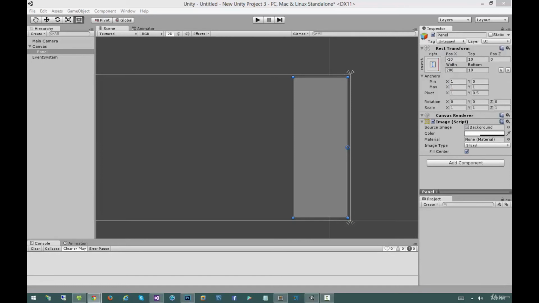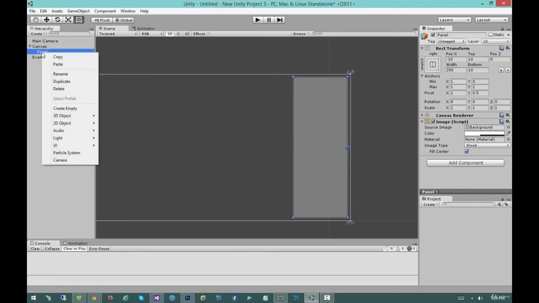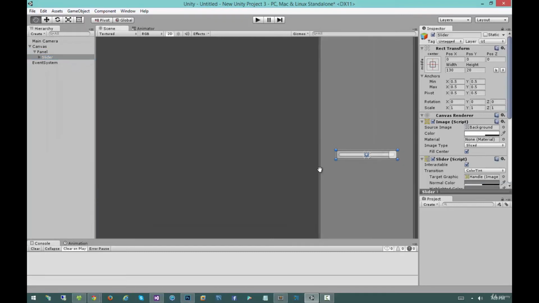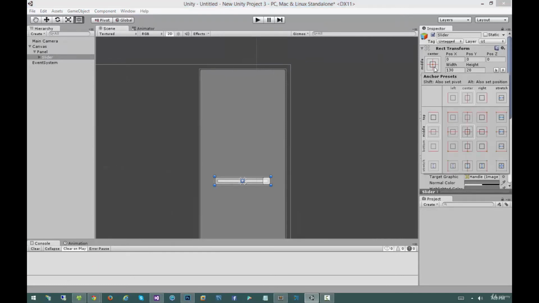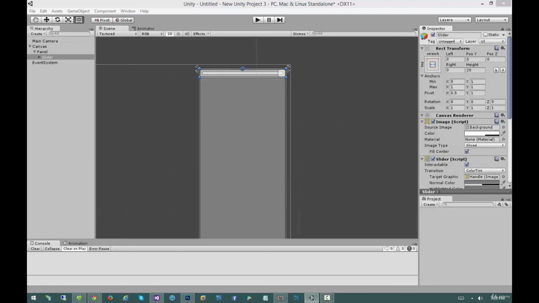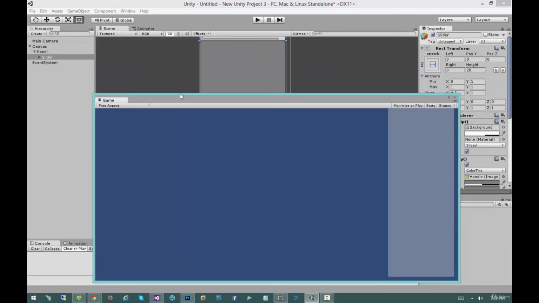Next thing I want to go ahead and do is let's place a slider. No, let's right-click Panel, because I want it to be a child of Panel. I'm going to click UI, and I'm going to create a slider. Now, the behavior of the slider is I want the slider to stick to the top of this panel. Very easy way to do that is to open up our Rect Transform presets, hold down Alt and Shift, and click that button right there. Now, it is at the top of the panel. Furthermore, you'll notice that it sticks to the top of the panel.